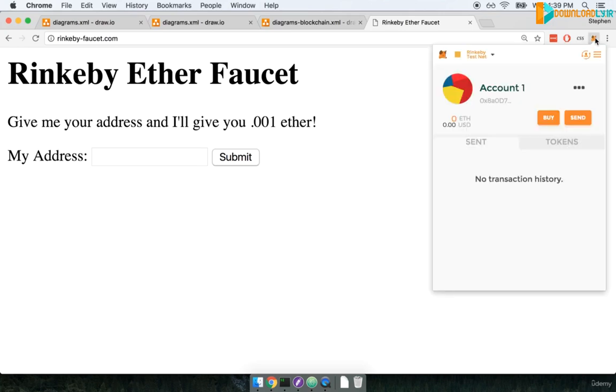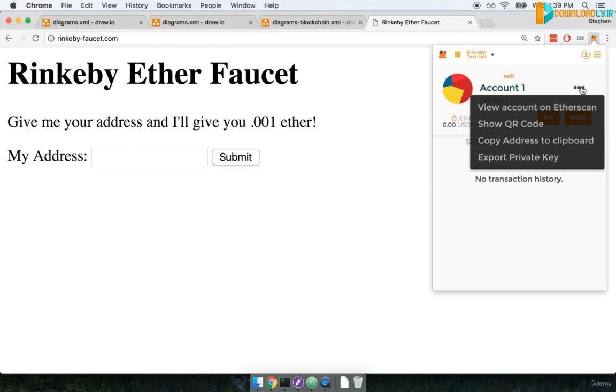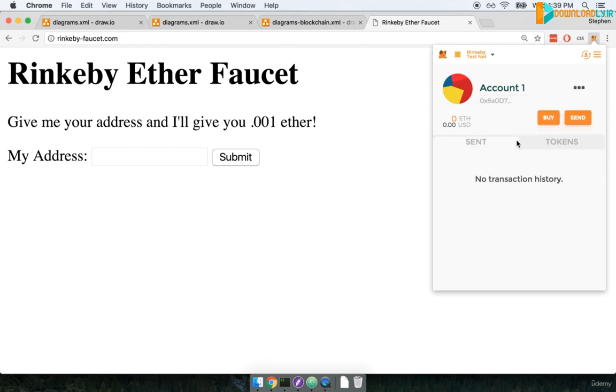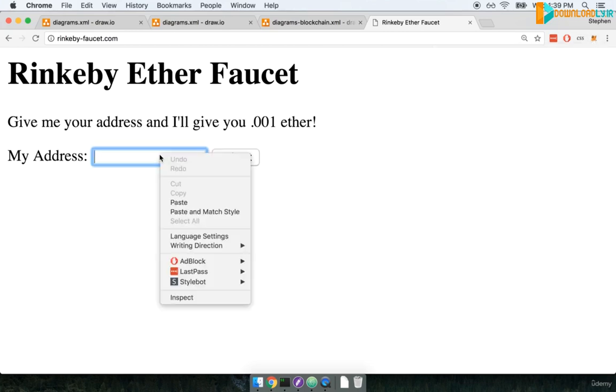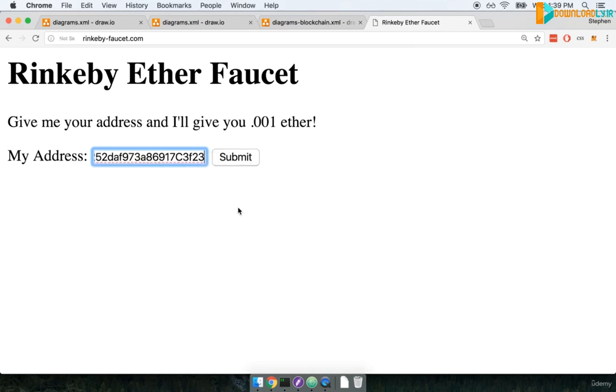Inside of MetaMask, I'm going to need to get my account address. So I'll open up my MetaMask window. I'm going to click the ... right here, and then I will click Copy Address to Clipboard. So that takes my account address and puts it on the clipboard. I can now go back over to the browser, highlight the input, right click it and hit paste, and then I should see my account address placed in here. Now your account address is of course going to be very different from mine.